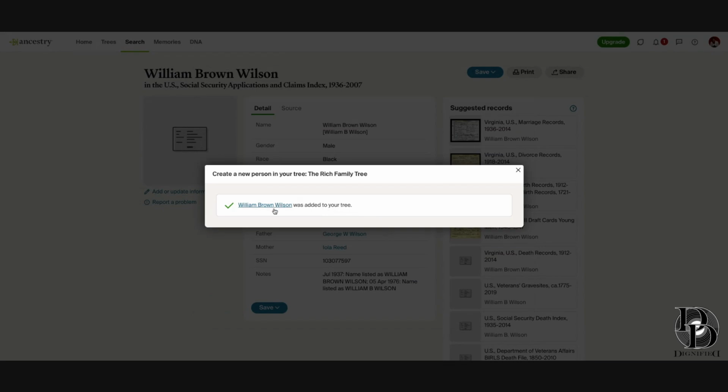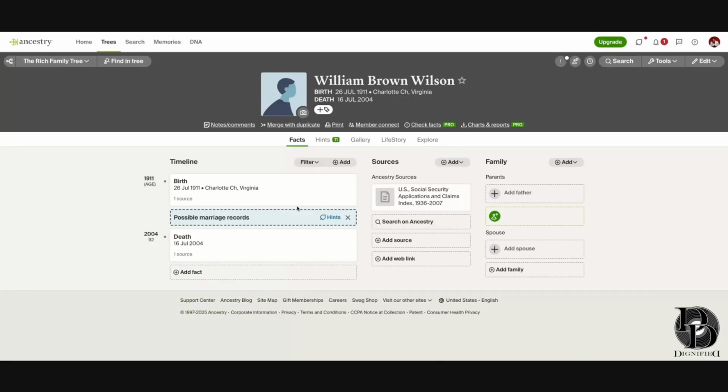All right. So now in this case, I'm going to click on this person because when we added that particular record, it only added the name, birth date, death date, the information that you see on the screen. So now when we click on the profile, now that it's currently in our tree, we have the name, we got a birth date, we got a death date. Again, this is the information that was on the record. But remember, we saw mother and father. Well, it did not add the mother and father.